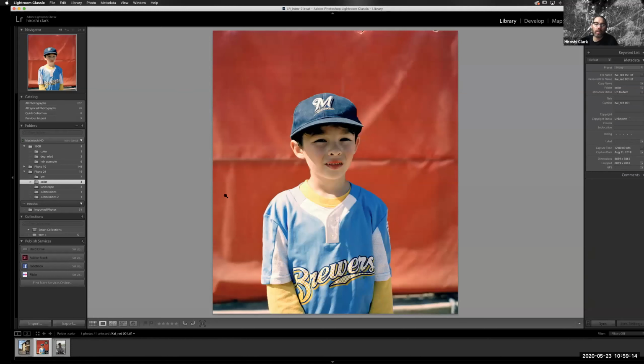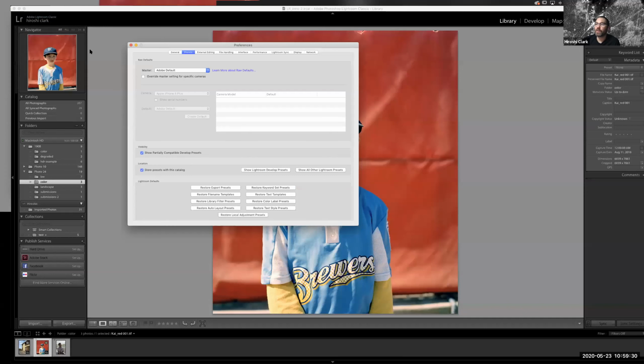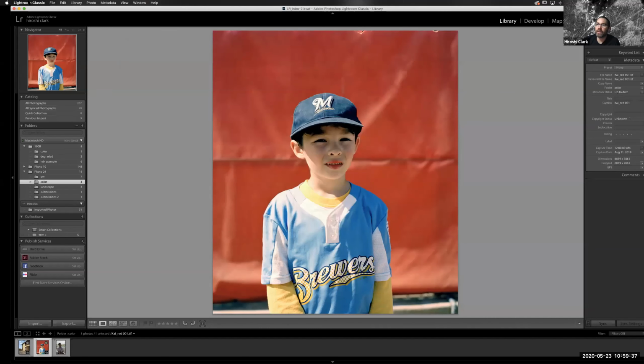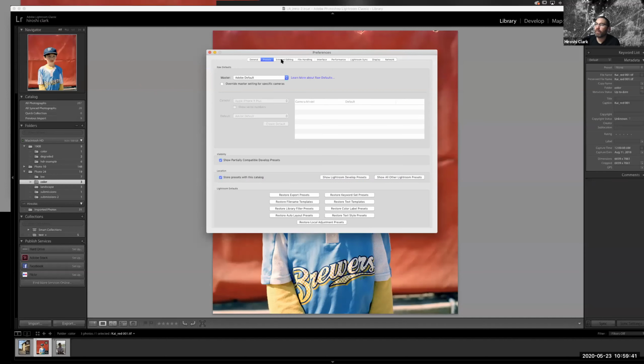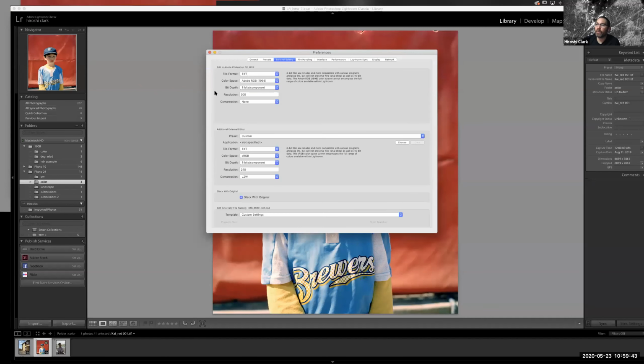Okay, let's say I open this up in Photoshop. If you haven't changed your external editing preferences, it defaults on Lightroom Classic to ProPhoto, which is that color space that I strongly recommend you don't use, okay? Because your files are not in 16-bit files. So open up your preferences by going to Lightroom Classic and then Preferences up here and find the External Editing tab.